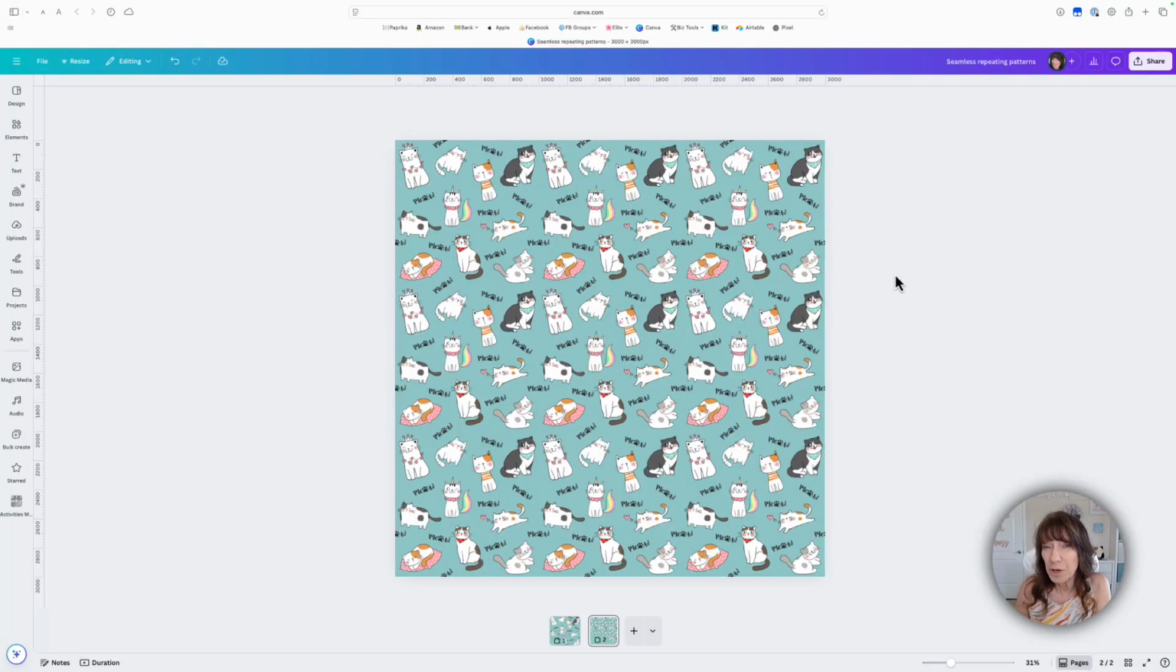This might be the quickest way to make a repeating pattern in Canva. I've already shown you two popular methods, but this one, it's the sneaky shortcut I wish I'd known sooner.